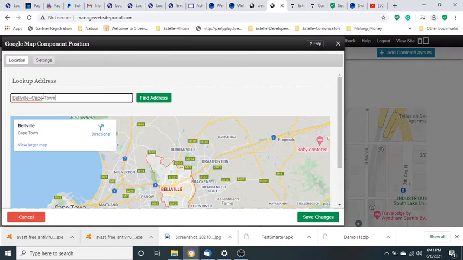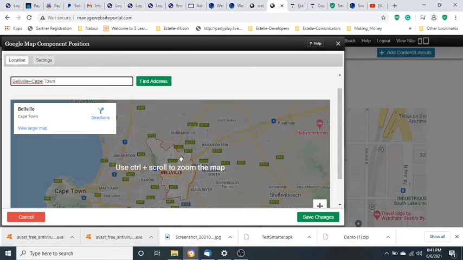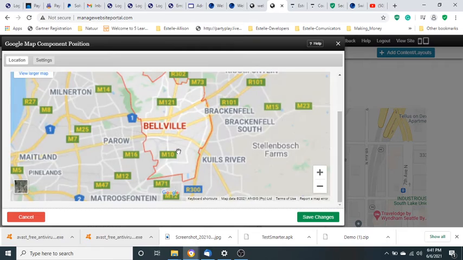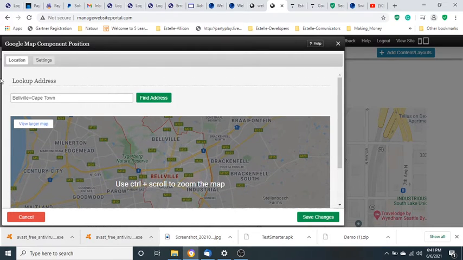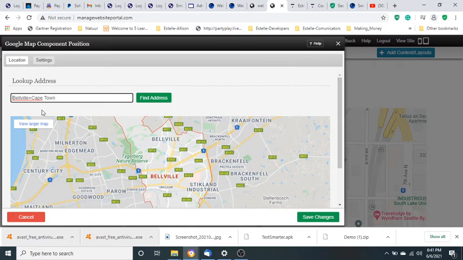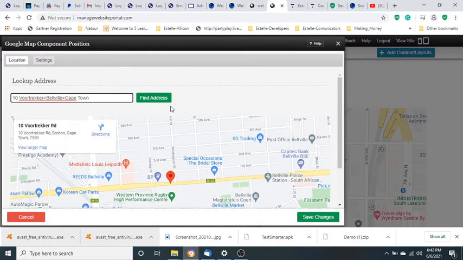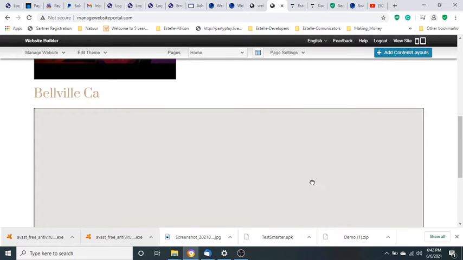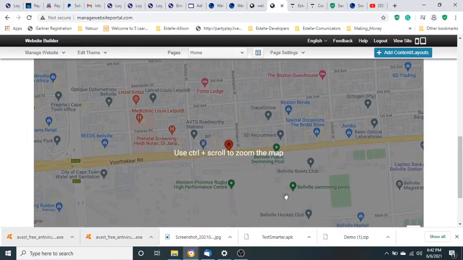Ooh, there we go. So that's quite broad, because it's highlighting the entire area. So let's just take, what shall we take? Let's take Voortrekker. Let's just say number 10, just for interest's sake. I don't know what address that is, but let's just take that. Okay, cool. So there you go. So let's say that's your address, then you put that over there. And wonderfully, it shows your address.